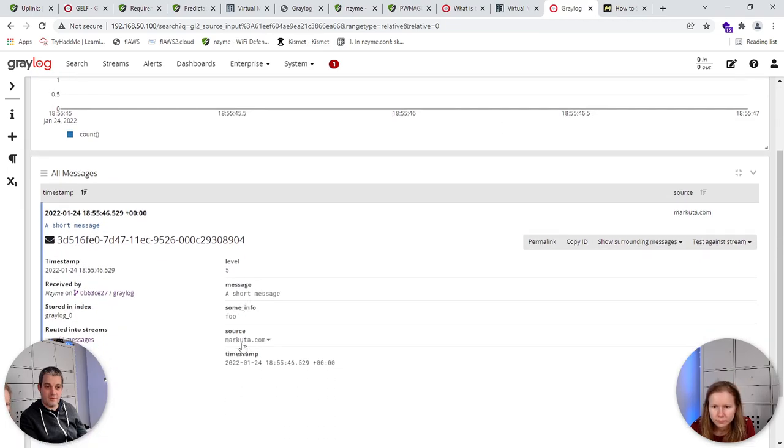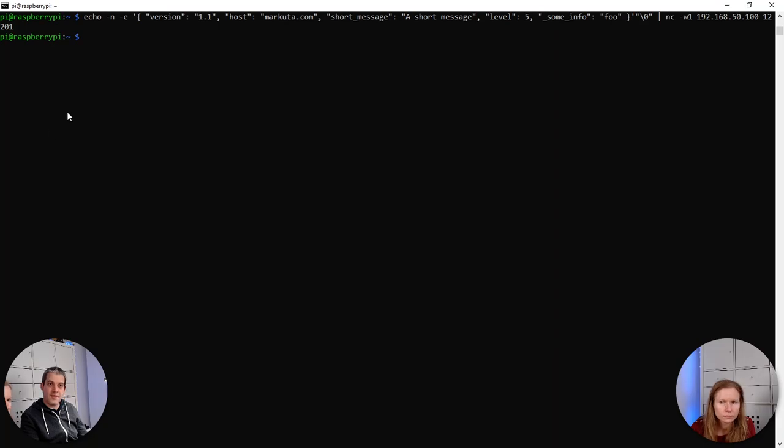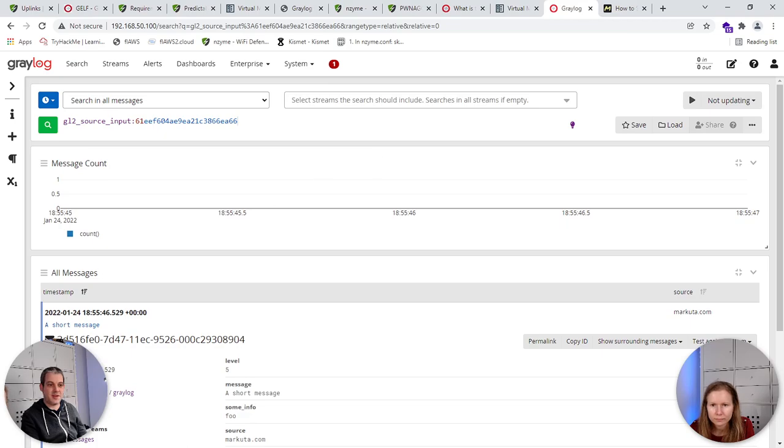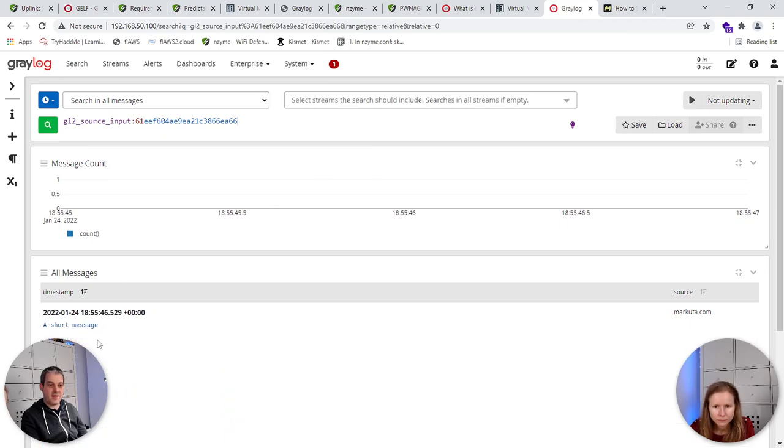Oh, I think this is it. It works. So, sure, yeah, this is cool. That's it. That's why Graylog is so awesome, because it's much easier to get started with it. So, okay, this is indexed and up and running.